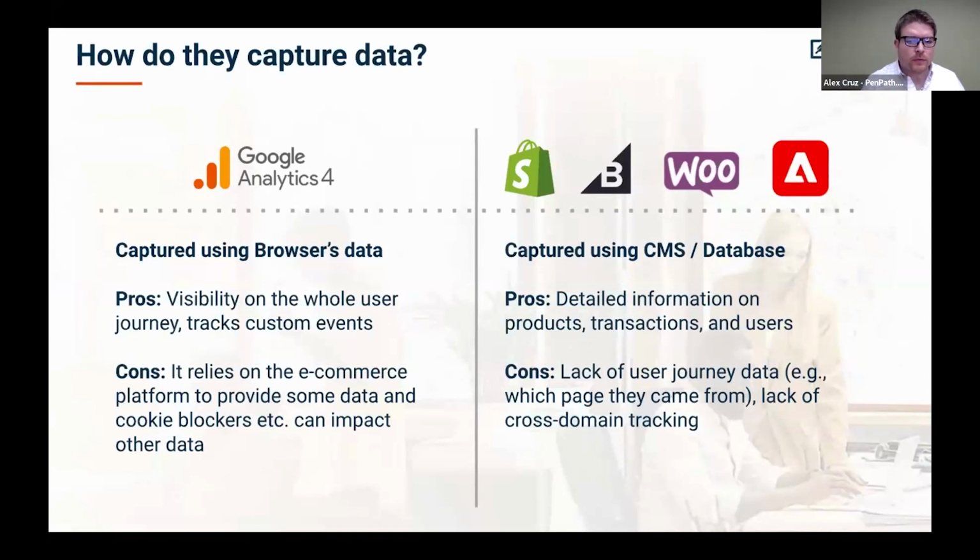So how do these platforms capture data? I think this is fundamental to making the assumption of how we can get them to match. So GA4 is installed on your website through JavaScript, right? It's a JavaScript code that you put in your Google Tag Manager, and then every time somebody goes to your website, the browser loads that Tag Manager data and it captures information.